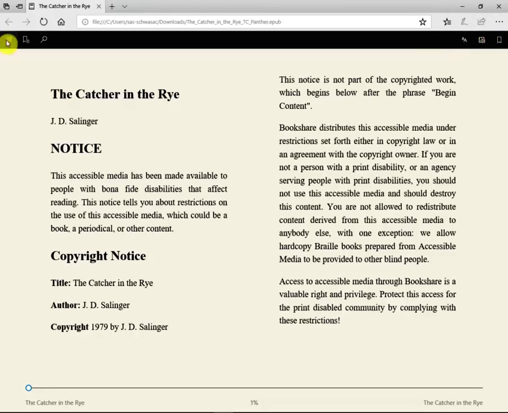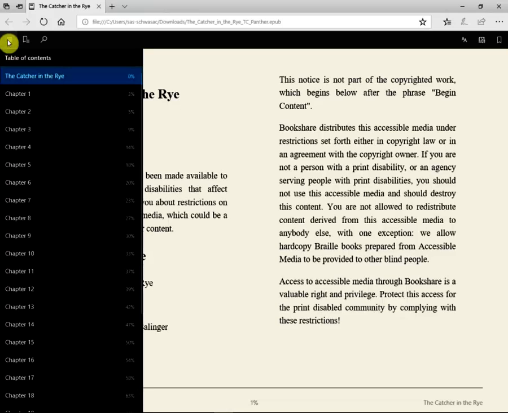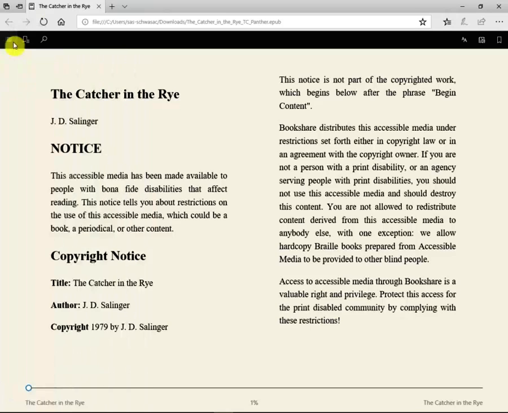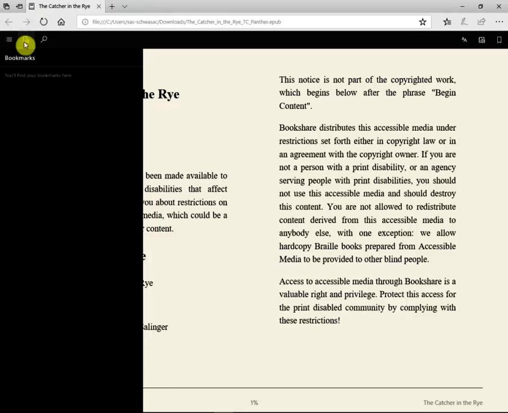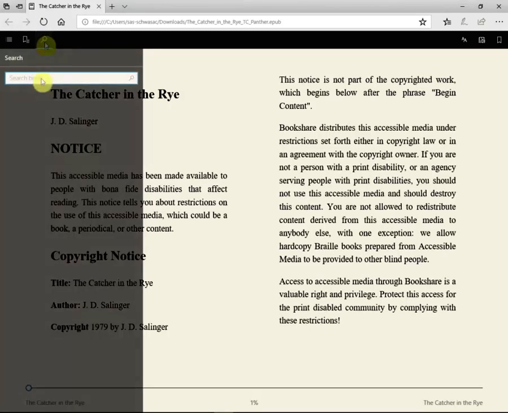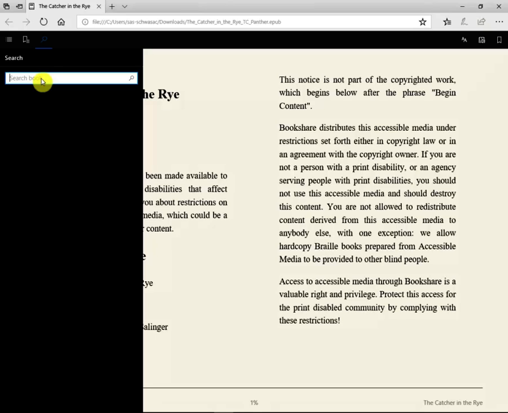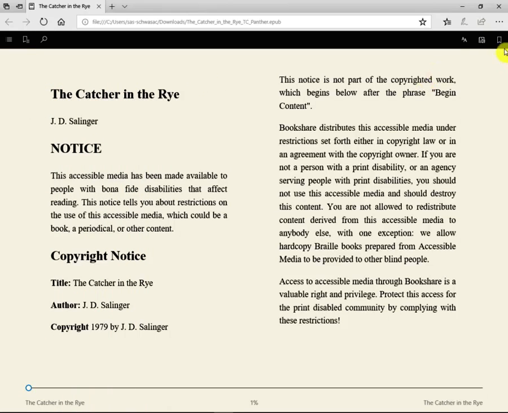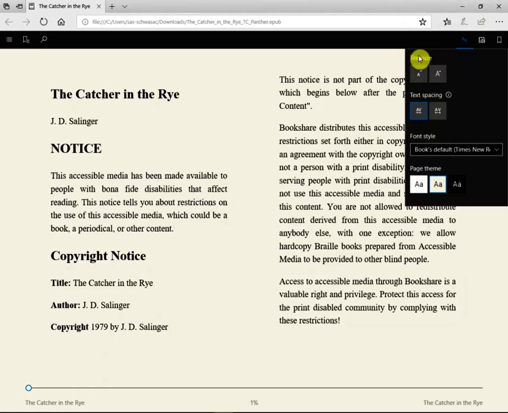The EPUB file is very similar to the BookShare program. You can click over on the left to see the different chapters. You can also bookmark pages. You can search for different keywords. If you go over to the right, you can then change the text size, the text spacing, font, and even the page theme.